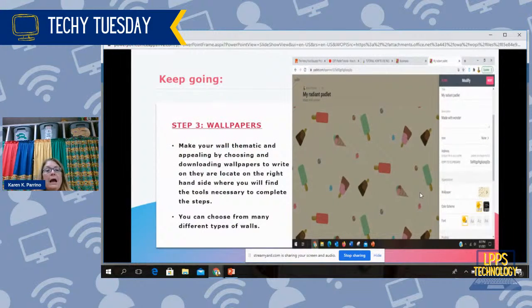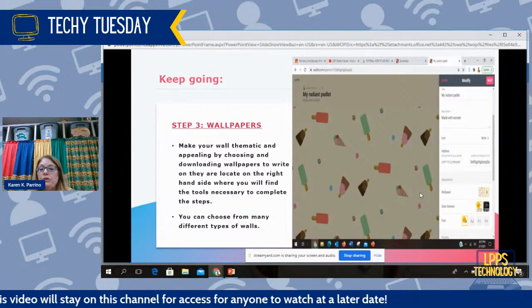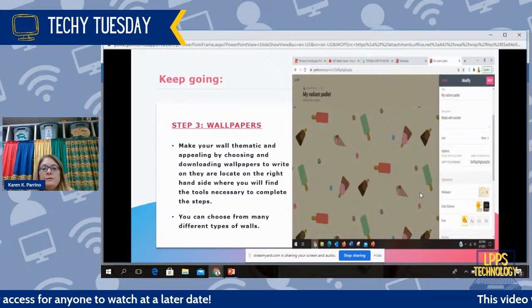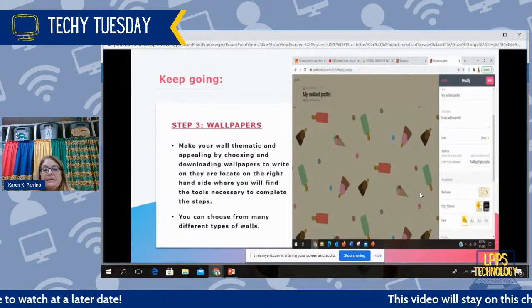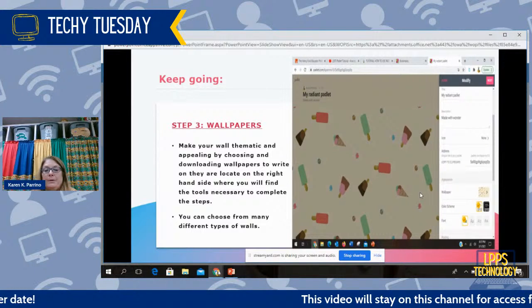The next thing that I love is wallpapers. You can make your wall thematic, like I had for my space wall. And you can make it appealing by choosing and downloading wallpapers to write on. And this is located, if you look to your right, you'll see on the right, you can choose your tools necessary to complete this step.